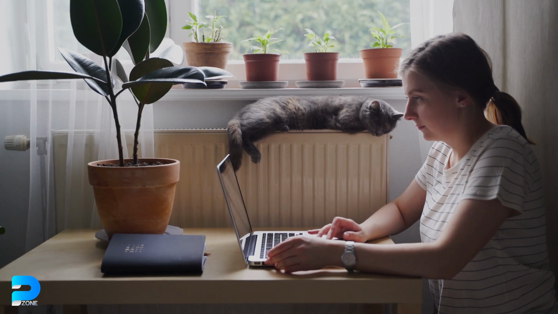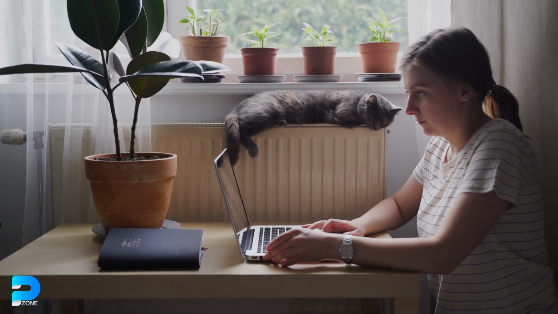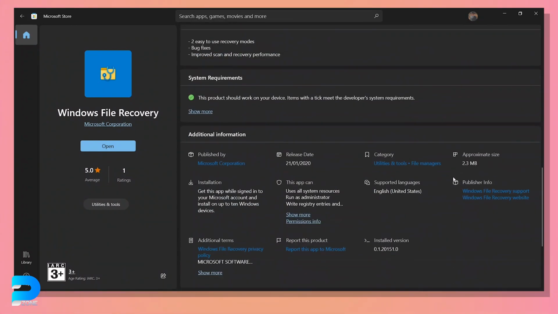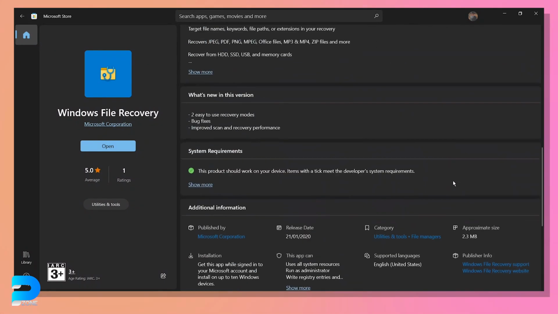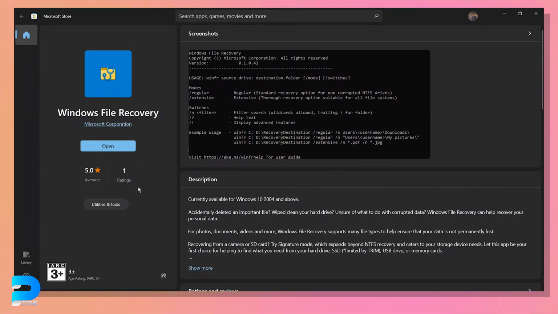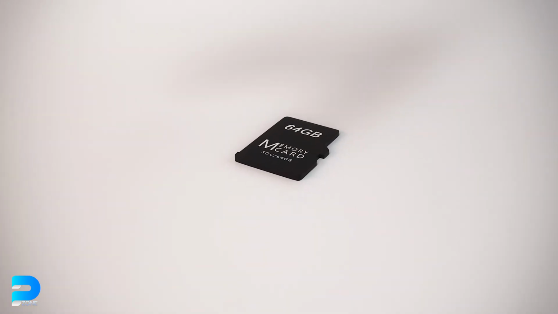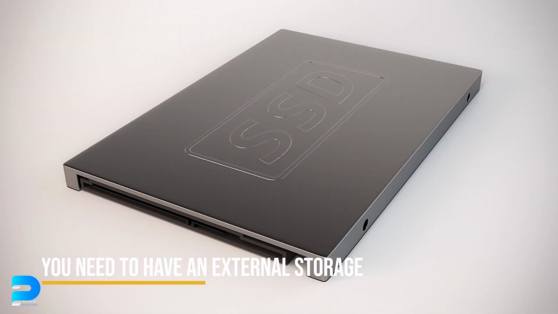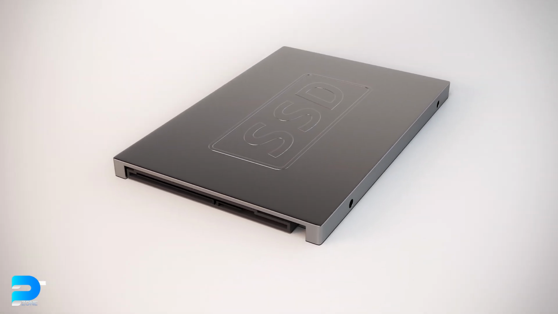Then I started searching and watching YouTube videos and tutorials. Then I came across Windows' own Windows File Recovery. It was completely free, and you could recover all your files and data regardless of size. But keep in mind, when you are recovering the files, you need to have an external storage where you can save all your recovered data.